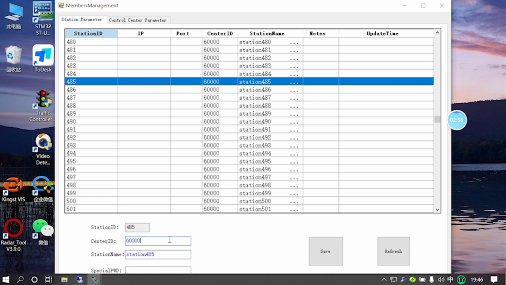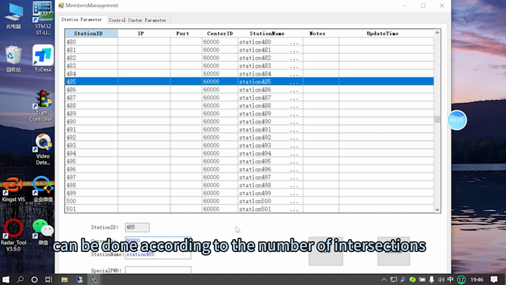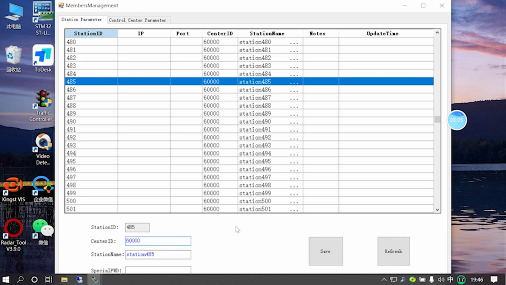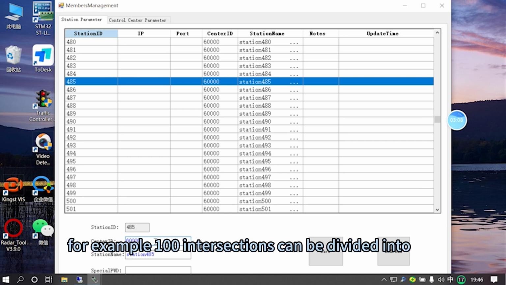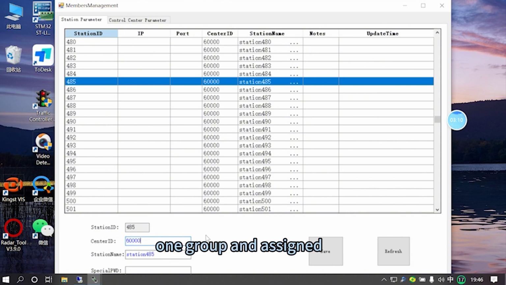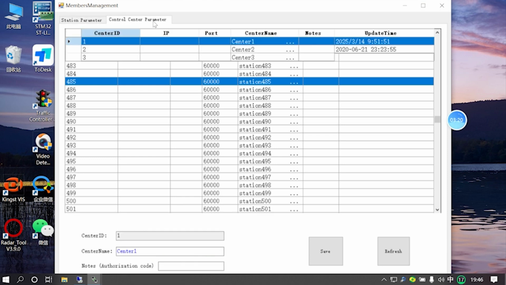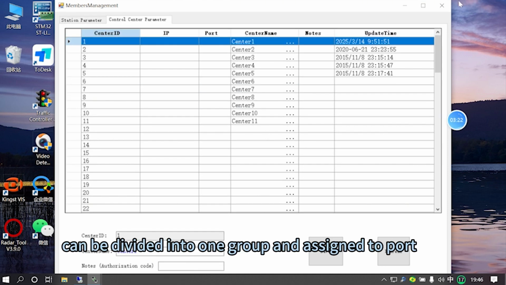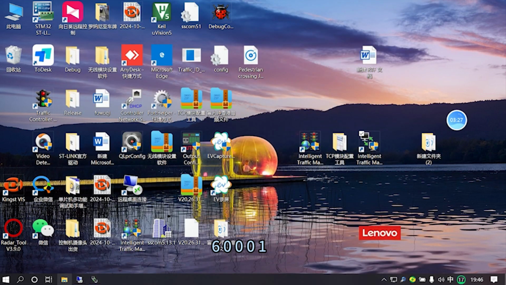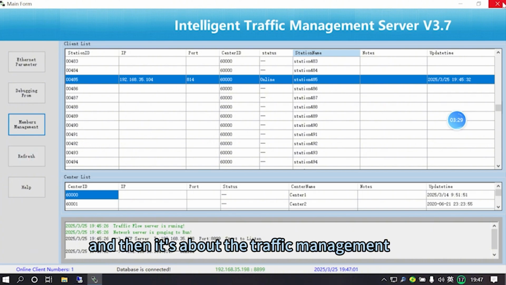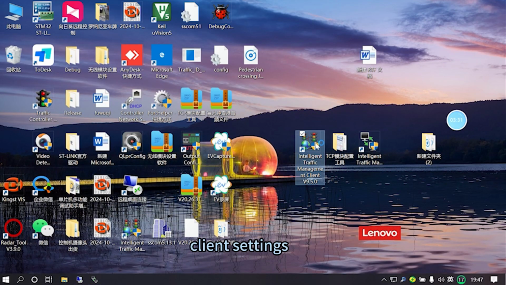In practical applications, grouping can be done according to the number of intersections. For example, 100 intersections can be divided into one group and assigned to port 60000, and another 50 intersections can be divided into one group and assigned to port 60001. And then it's about the traffic management client settings.